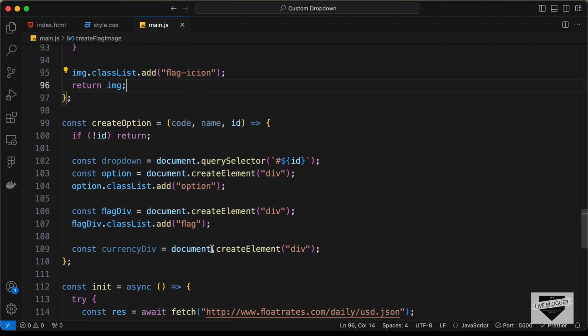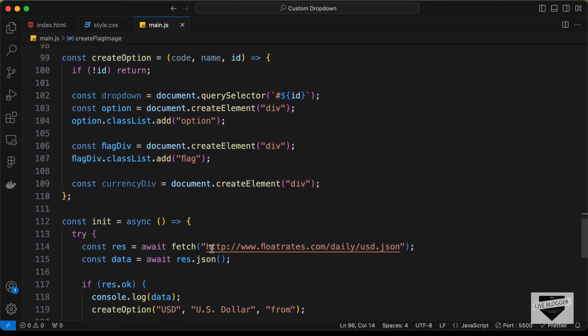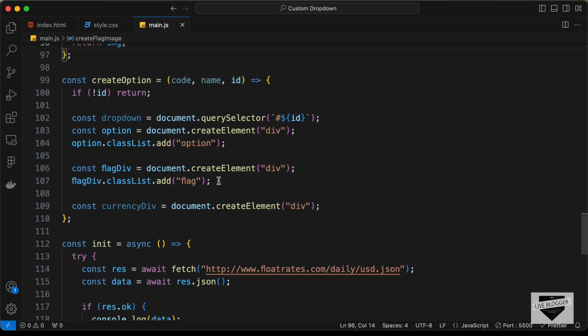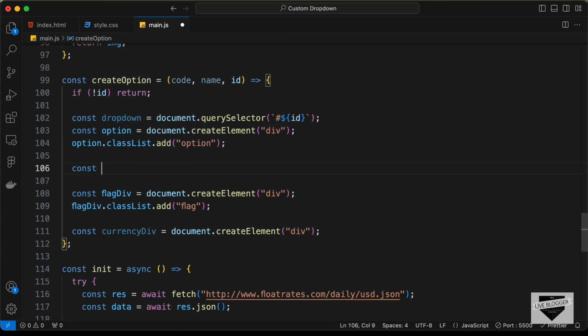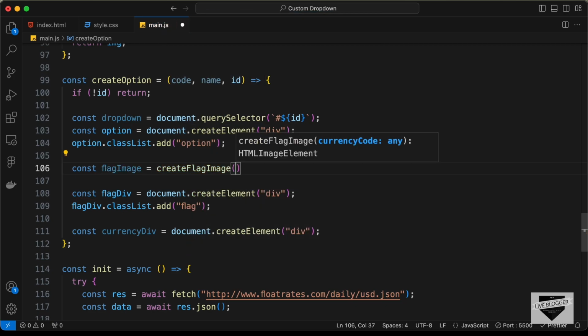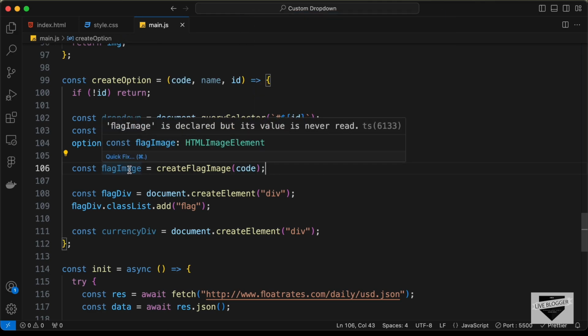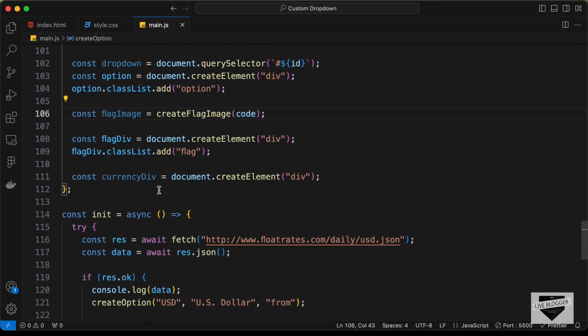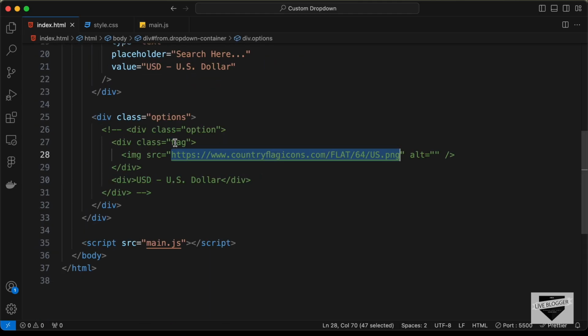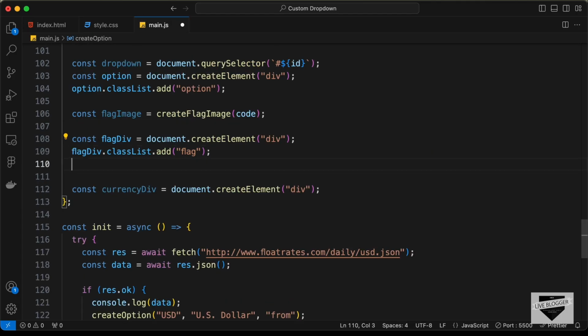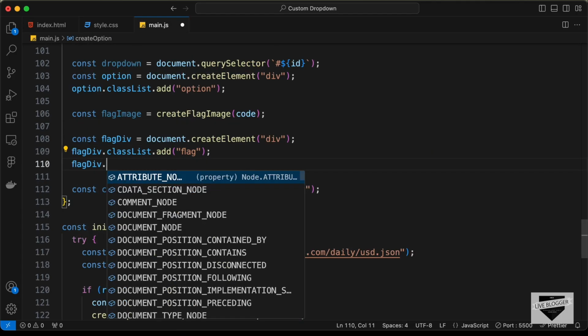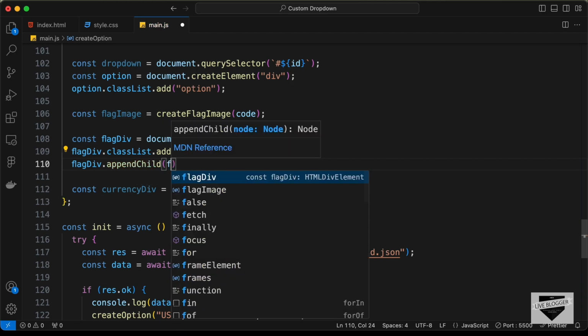So here in our create option function, let's call the function. Let's go ahead and type flag image equals create flag image, and let's pass the code. So let's type code, and this will store the image inside this flag image. And now let's go ahead and add this flag image to this flag div, because here we can see inside this flag division we have the image. So let's type flag div dot append child, and here let's type flag image.